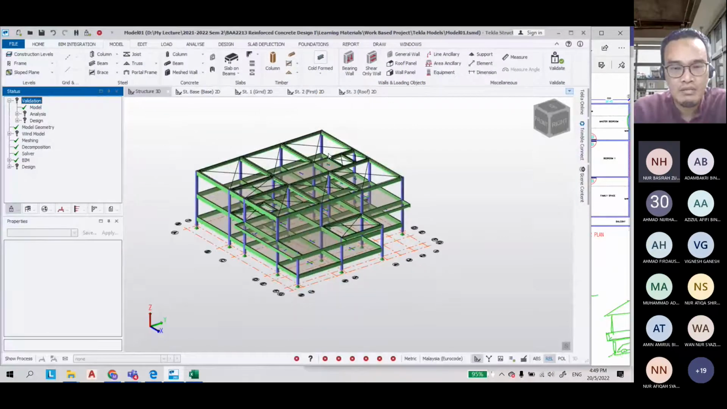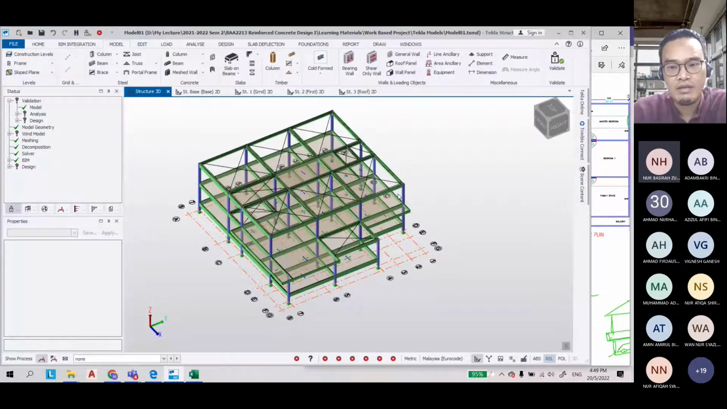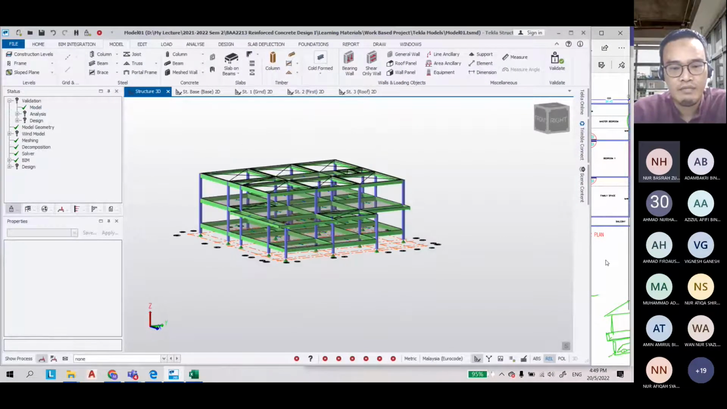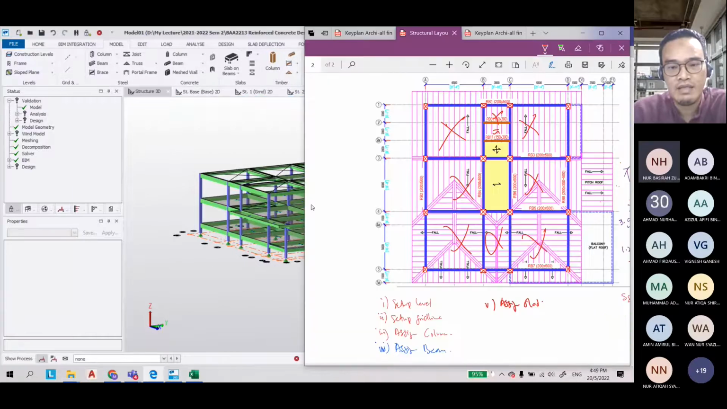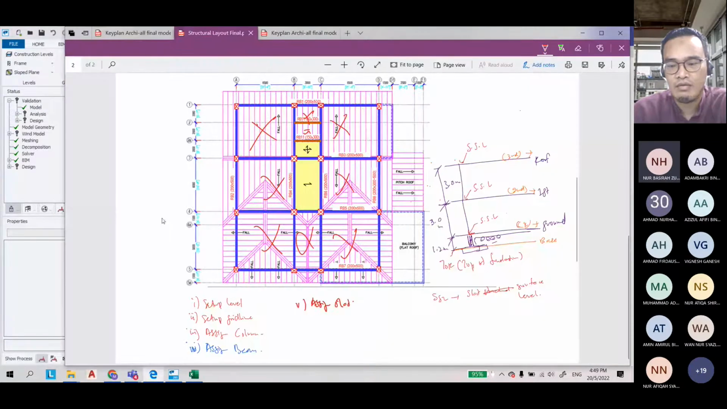Okay, I will share my screen. Okay, here is our Tekla model. Now the step number 6. Okay, step number 6 is to assign the load.